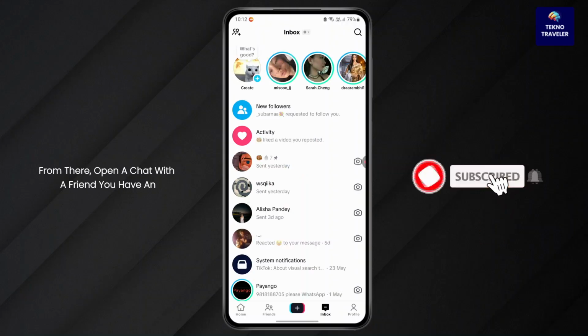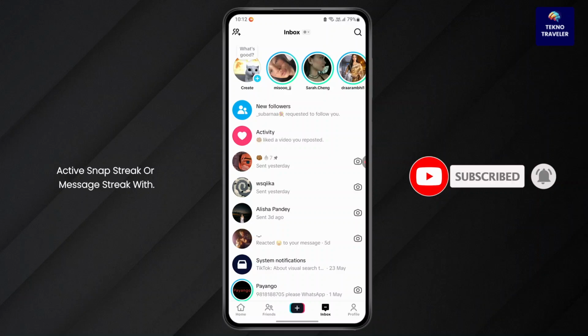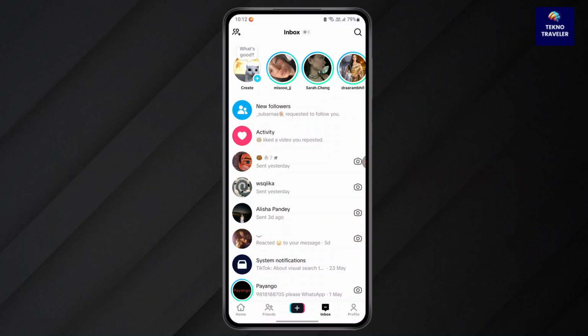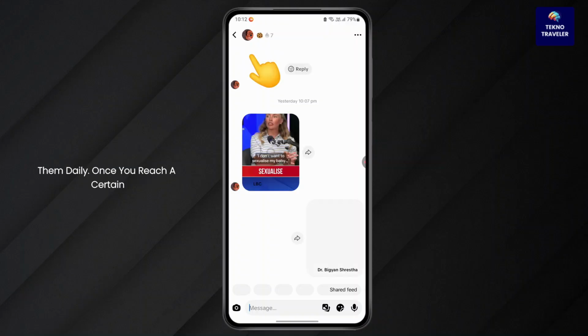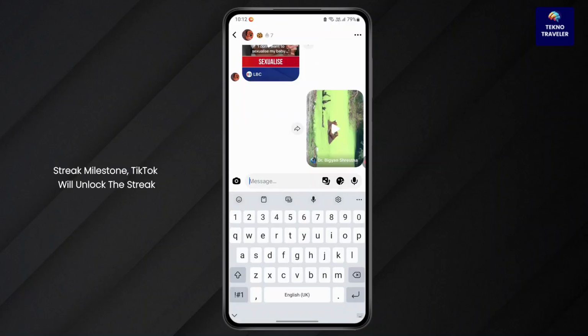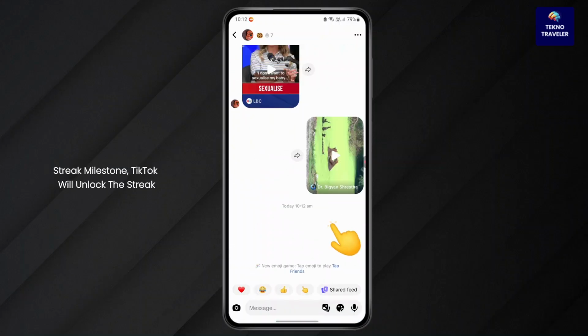From there, open a chat with a friend you have an active snap streak or message streak with. At this point, keep messaging back and forth with them daily. Once you reach a certain streak milestone, TikTok will unlock the streak pet feature for that conversation.